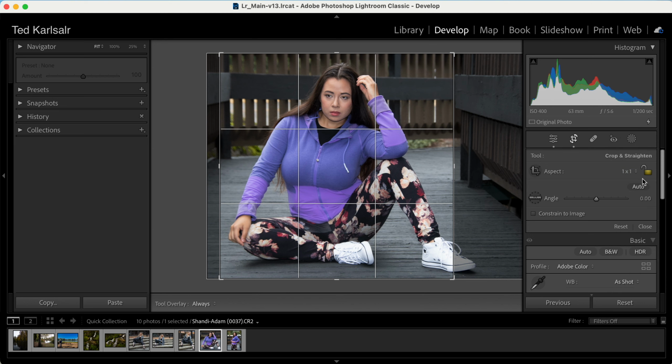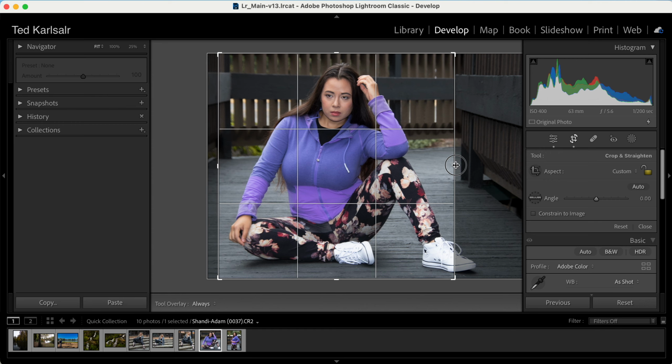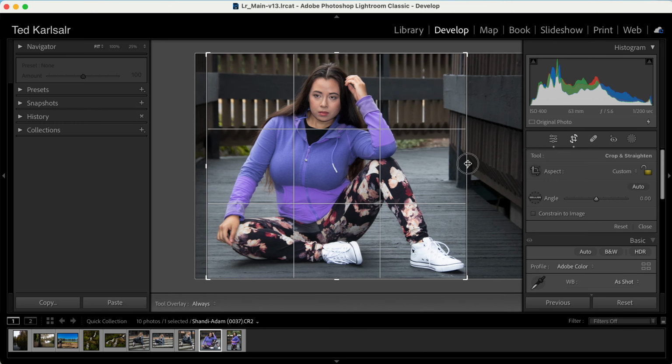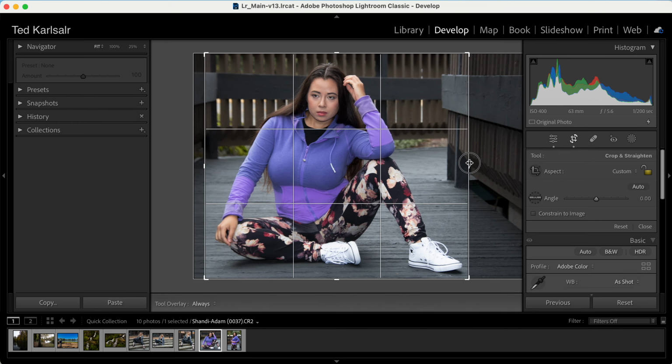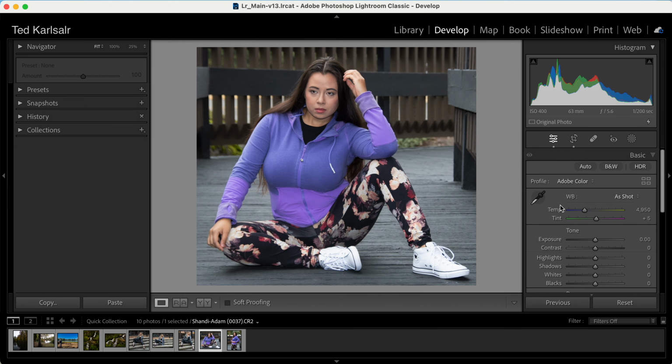I need to open up the padlock or the aspect ratio and then expand it like so. And we have a better picture that focuses on the model.